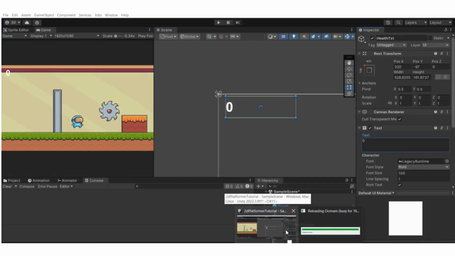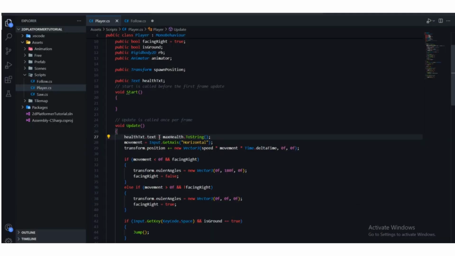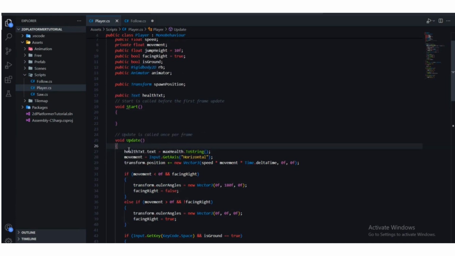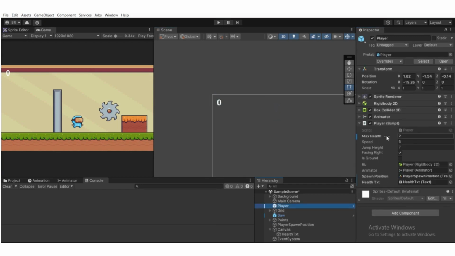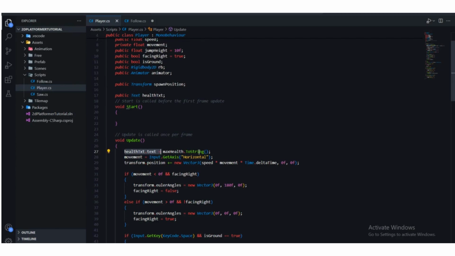We can set it to any value like that. It will update each frame, because we did it in the update function. So we are checking each frame. As we can see, if I select the player, max health is 2, so this text will be 2, because we are setting this text to our max health. So health txt dot text equals max health.